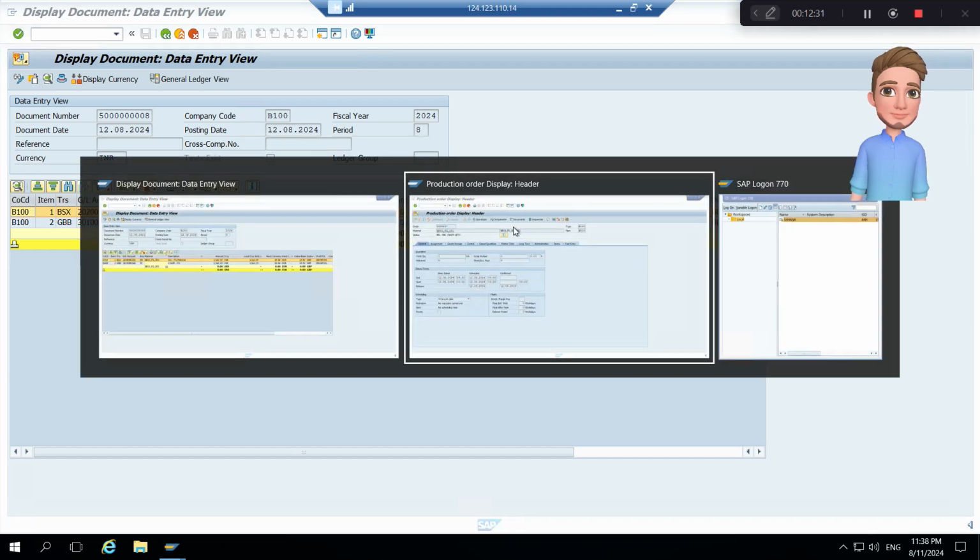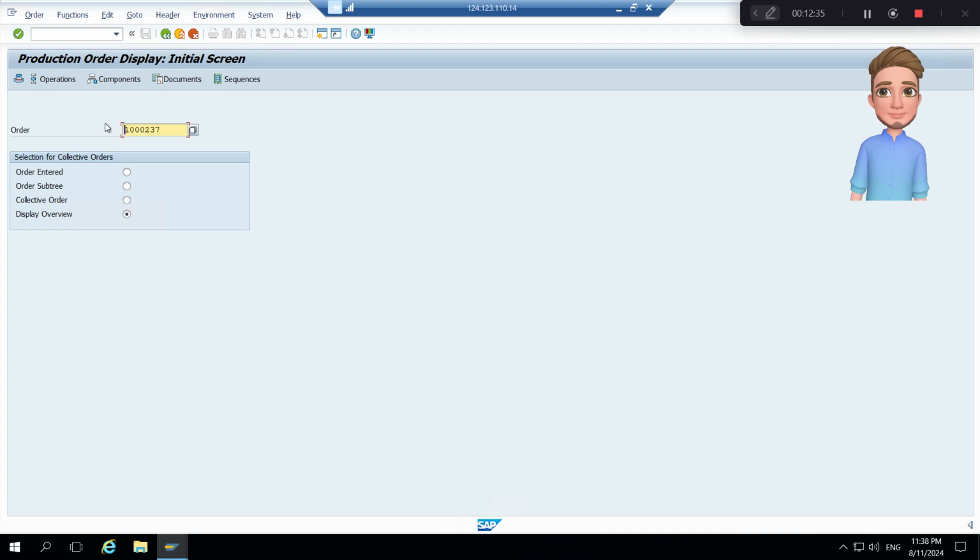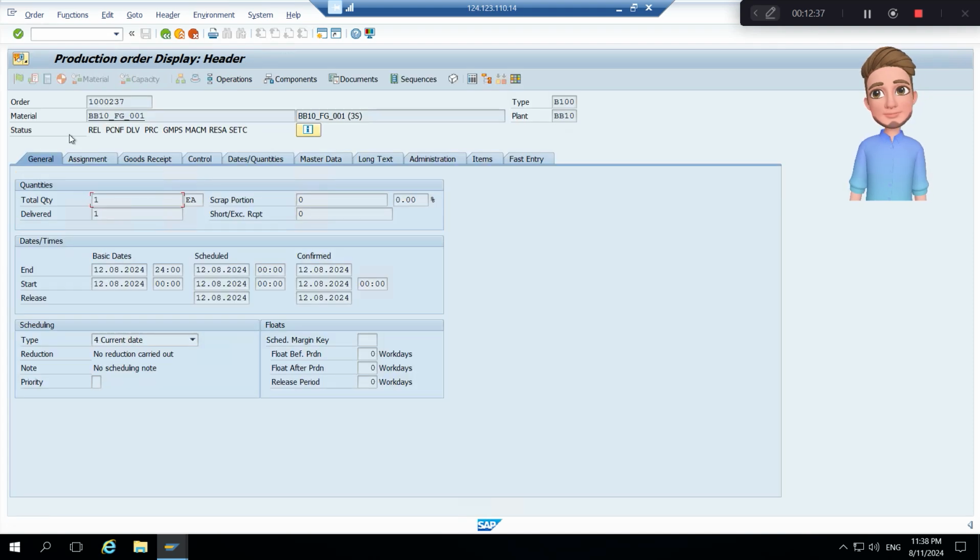So go back to your production order. Check the revised status, go back completely outside, re-enter. Now what is the status? Released, confirmation done. The DLV status has come, you see. The DLV status has come. What does that mean? The goods are delivered. If the goods are delivered, the WIP has to get reversed out, right? So now what I will do?